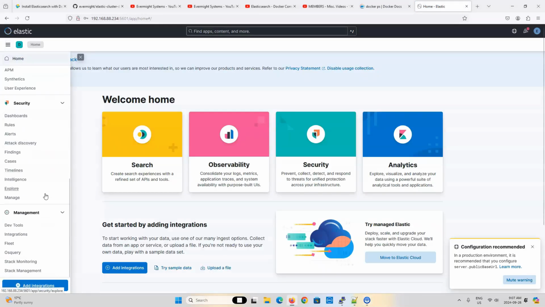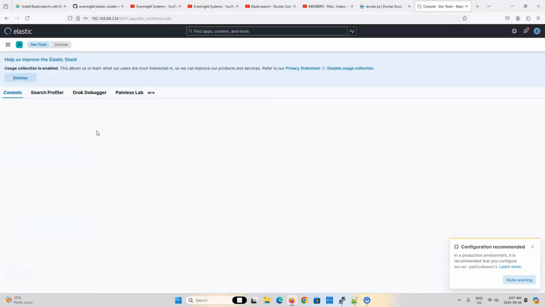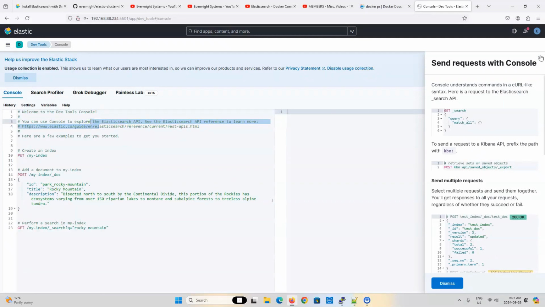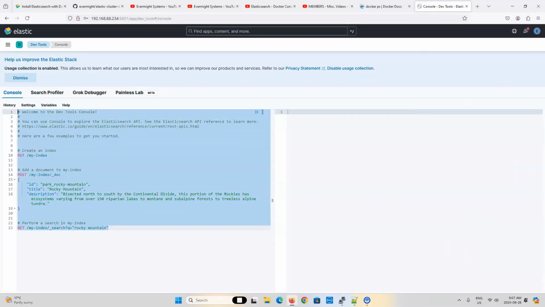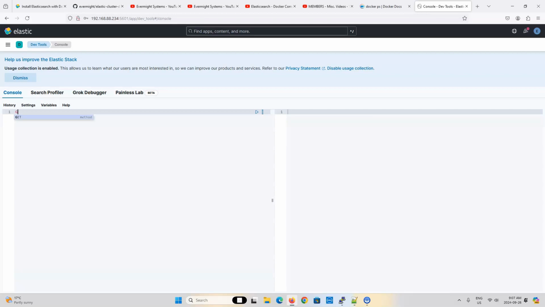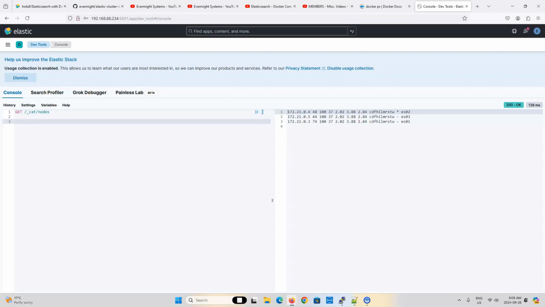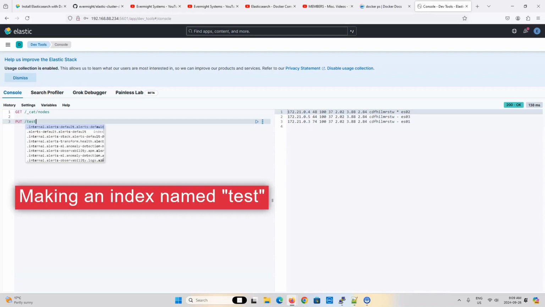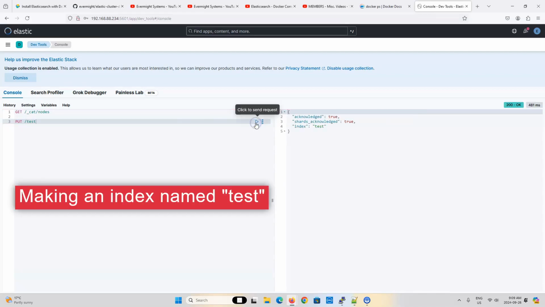All right, looks like we're in, and we can quickly check how many nodes are in the cluster by running a command like this. I will do a GET _cat/nodes, and you can see 3 different nodes in our cluster. And we can do a quick test. We can create an index, put a document in the index, and then see which shards or nodes this index is allocated to.